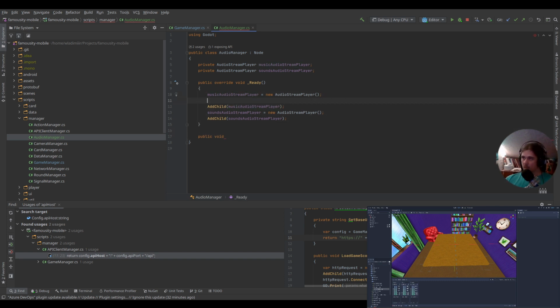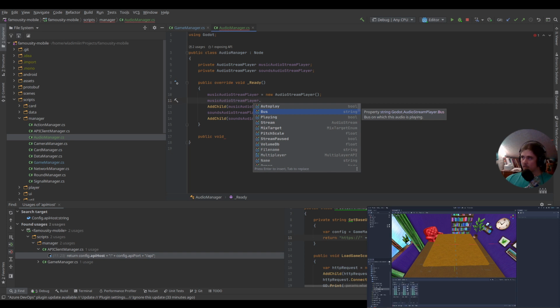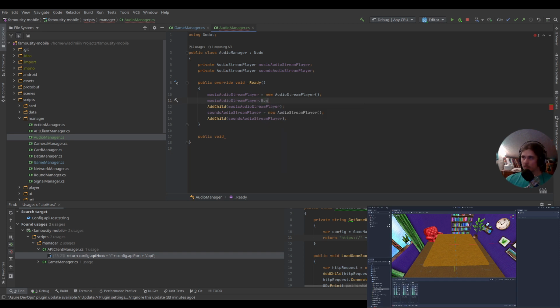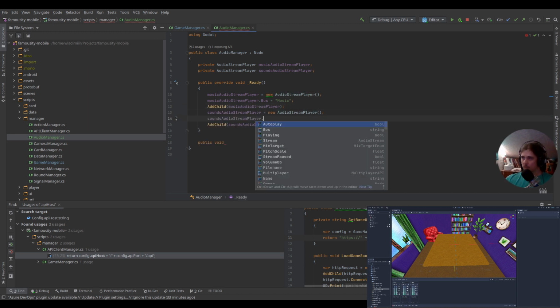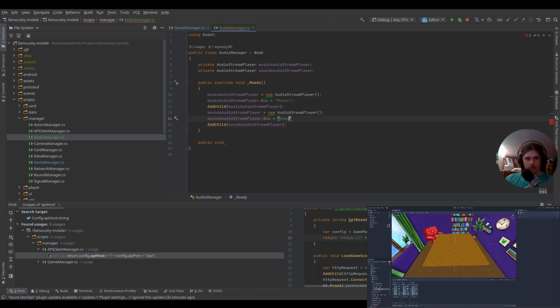Actually, this is not everything. We need to actually set the bus, and I'm not sure if this is just the name of the bus. It's just the music, I guess. Okay, we can try it. And same for the sounds manager, sound audio player. So bus, and this will be effects. I mean, we can call it sounds, I believe.